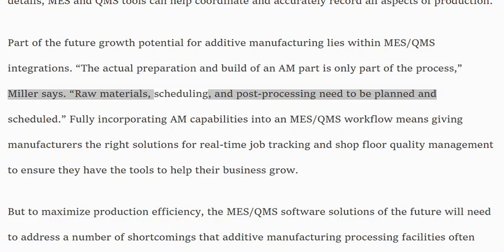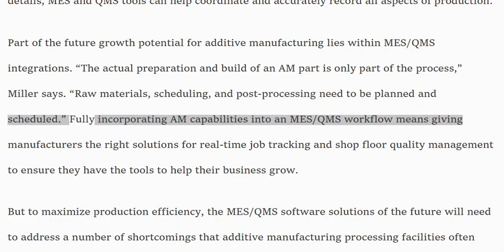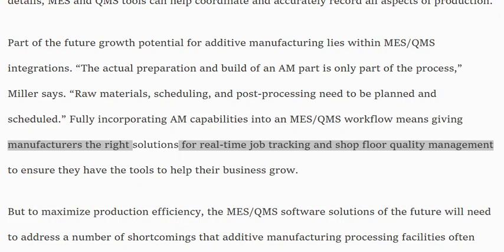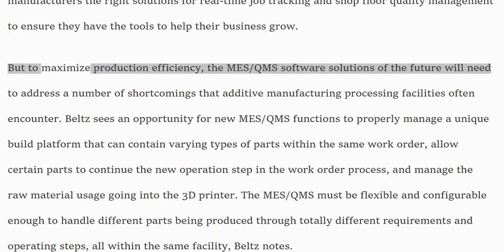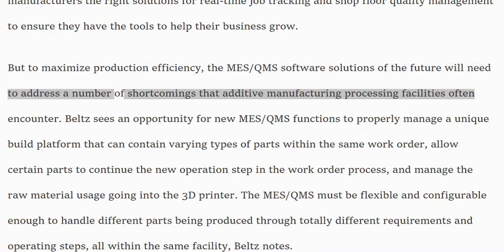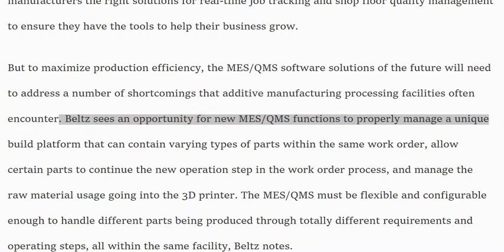Raw materials, scheduling, and post-processing need to be planned and scheduled. Fully incorporating AM capabilities into an MES QMS workflow means giving manufacturers the right solutions for real-time job tracking and shop floor quality management to ensure they have the tools to help their business grow. But to maximize production efficiency, the MES QMS software solutions of the future will need to address a number of shortcomings that additive manufacturing processing facilities often encounter.